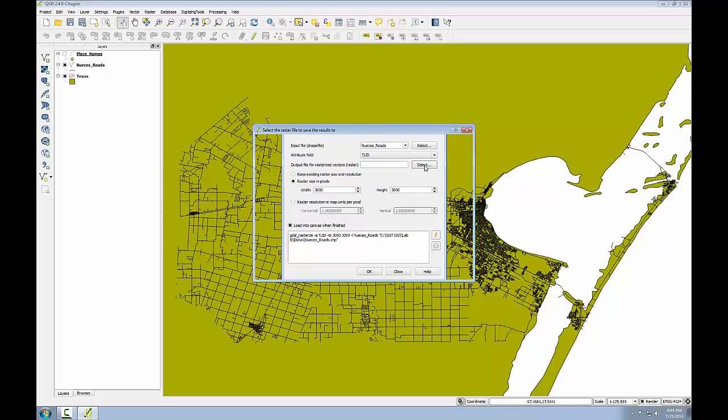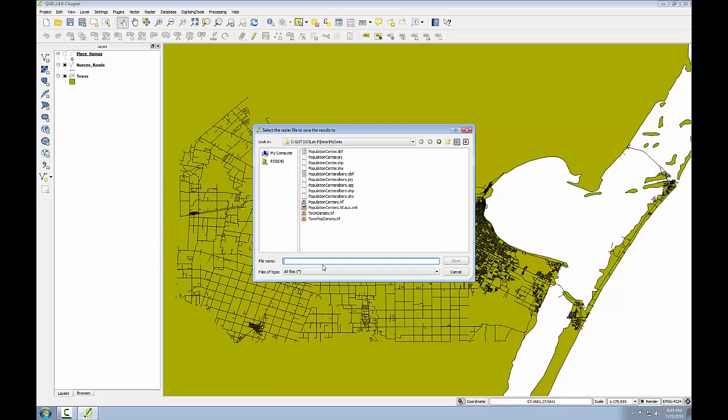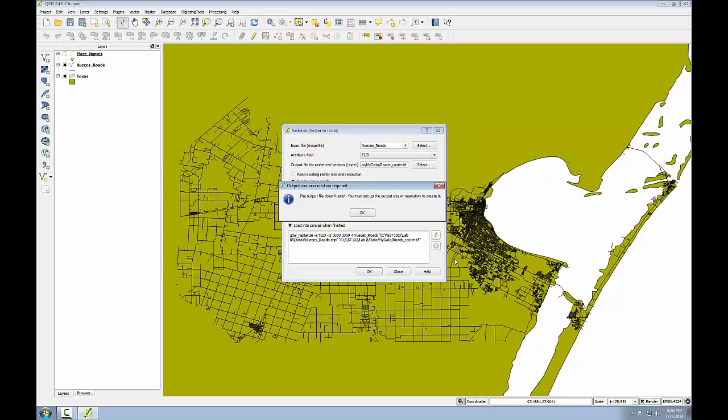Next, I'll press select to choose the output file, and I'll call this roads raster .tiff, I'll make it a GeoTIFF. If you get this message, the output file doesn't exist, that's fine, just click OK. For now, I'll just take the remaining defaults, and just as we did with the raster to vector conversion, this is using a GDAL command, and so you're getting the command line equivalent of the GUI-based command that we're running.